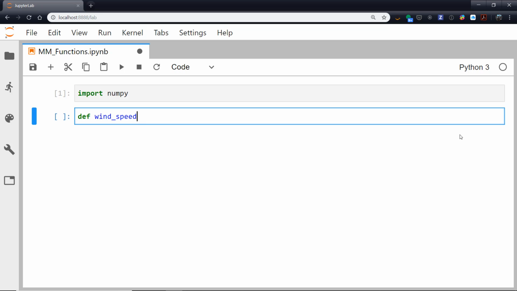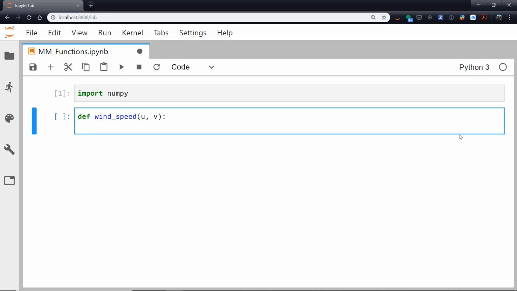Def wind_speed, so we're defining the function. Wind speed is the thing it returns, so that's what we're going to call it. And it's going to take parameters U and V. And then we can return the square root of U squared, so U times U, plus V times V. Notice putting a space around all the operators following the PEP guidelines so it's nice and easy to read, though again, not necessary.